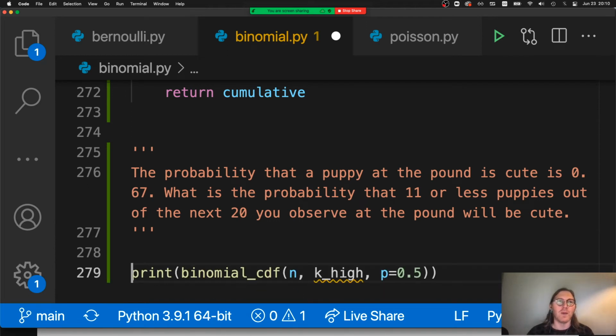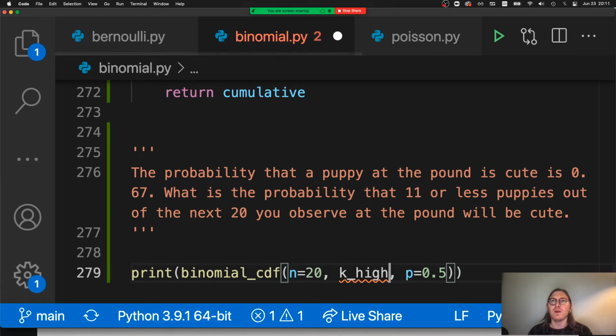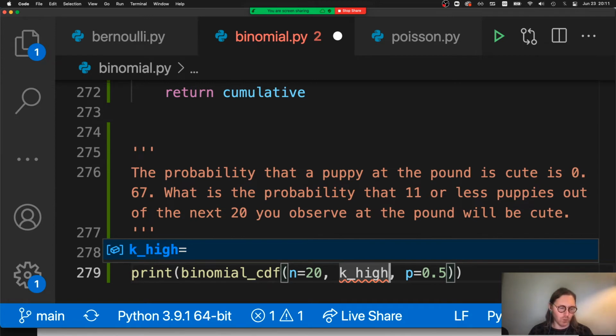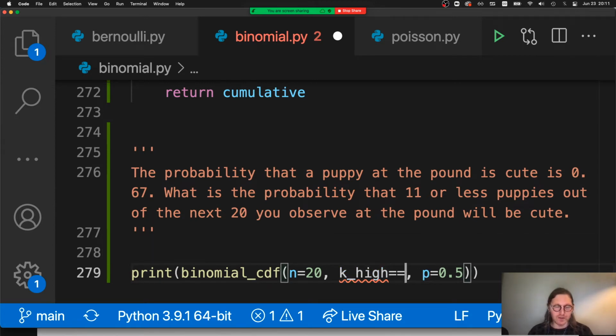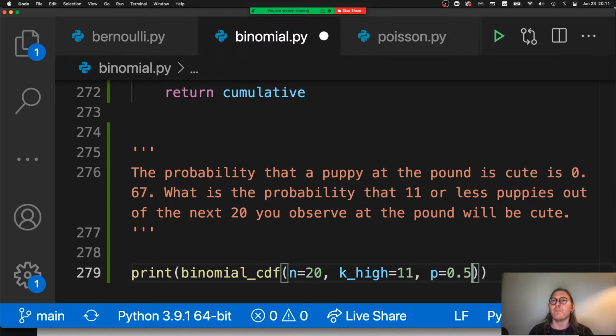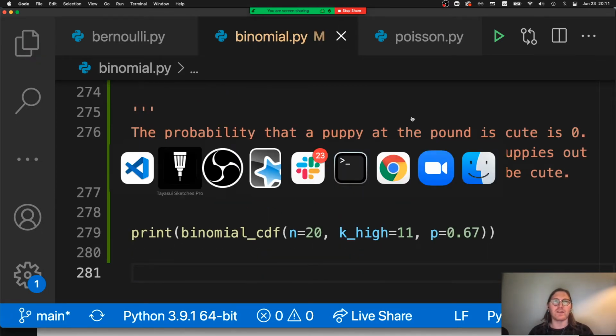Okay, so how do we solve this? Well, we define n, k, and p. So n here is going to be 20, because we're going to observe 20 of them. K high is going to be what? It's going to be 11. So we're going to look at everything from 0 to 11 of them. And then the probability is going to be 0.67. So that's a directly answerable question like that.